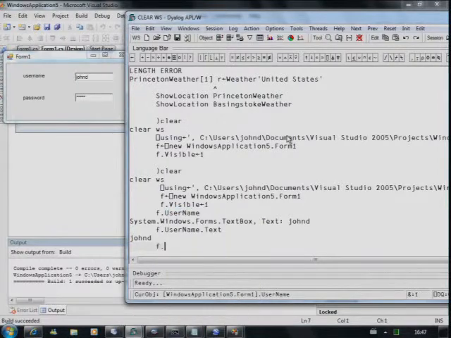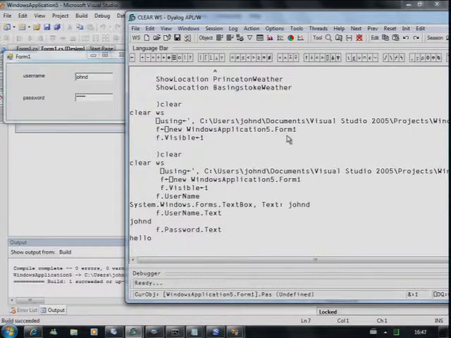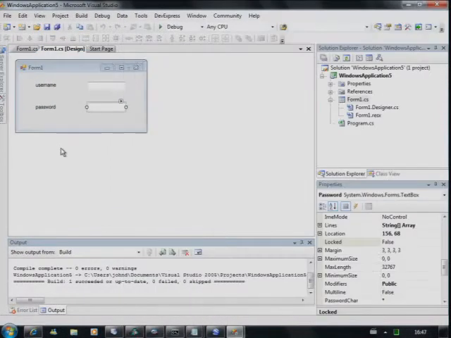Yeah, and f.password.text. Password. And you can see clearly how you could build this format as complicated as you like. You could put some programming elements in there if you wanted to, and then just do various bits and pieces and callbacks in the API where you felt there was a need to.